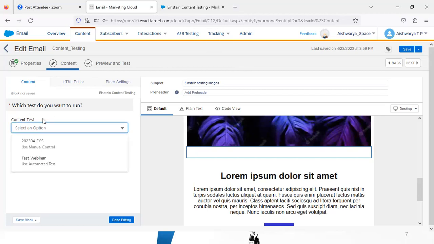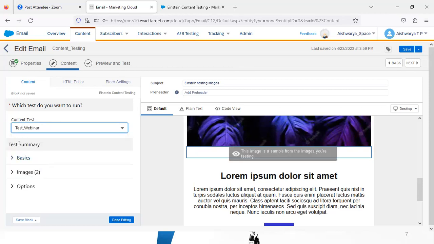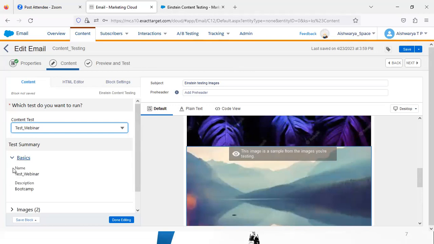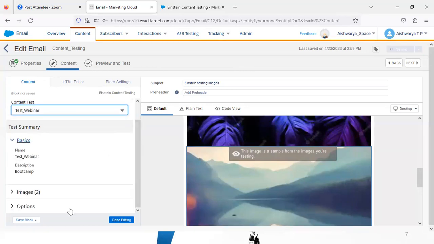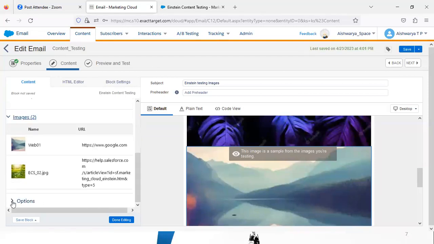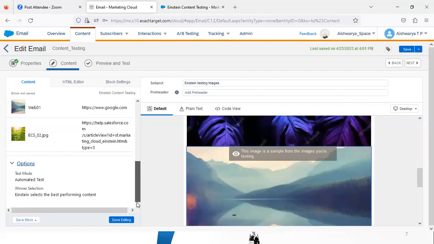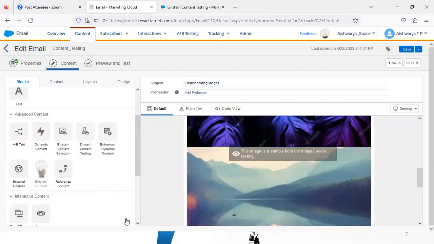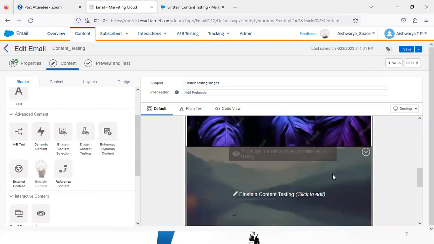Then content test. As of now, we created this test webinar. If I select test webinar, it will show me the basic settings, like the name and description we gave, the images that we hosted, and the options that were given. All these things will be available here. Once I click on done editing, that will be visible here. When I send a preview, and also when we send it out to customers, it will be randomly given to them based on the subscriber.